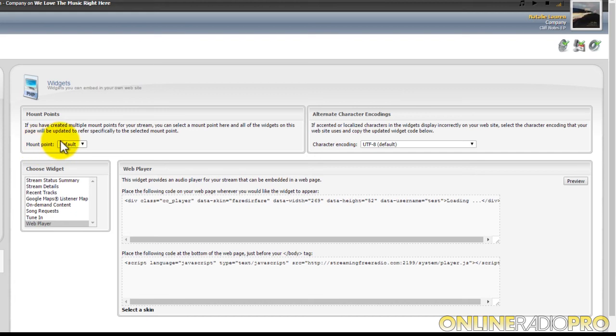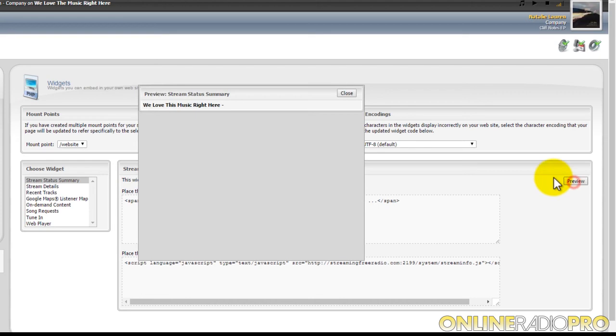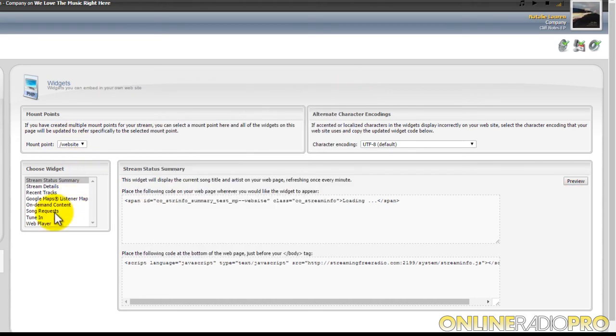Now, earlier I said something about mount points. If you wanted to put a player in your website that is strictly for a certain audience, let's say you got a mount point created for a private audience. It's not public. This is where you would get that player from. You would go into here, select the mount point you want, and as soon as you select it, it's going to automatically update to say this player is going to pull the signal from that mount point. That's it. It's not going to pull it from anywhere else.